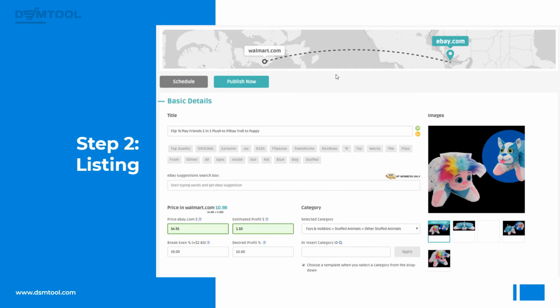So whatever that calculation is, you have to add it. It's also called break even. You can see that in here. This is the DSM Tool lister, which calculates everything automatically for you and fetches all of the information, the images, the title, everything. And there is going to be a video explaining exactly how it works.